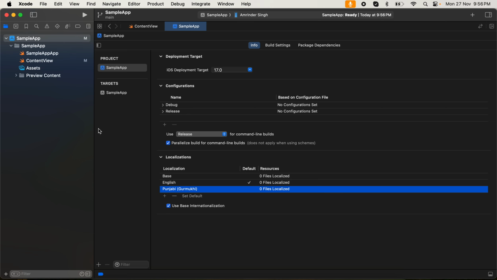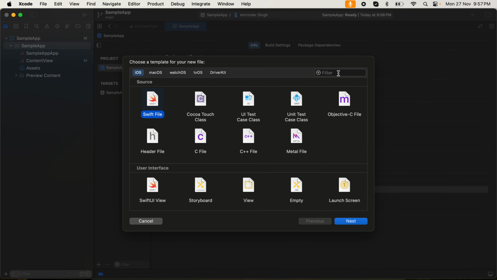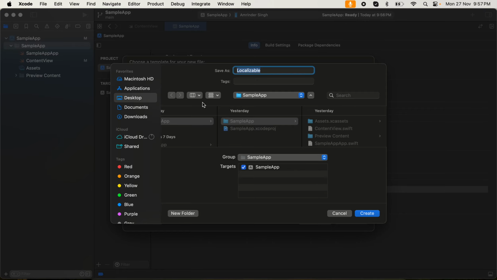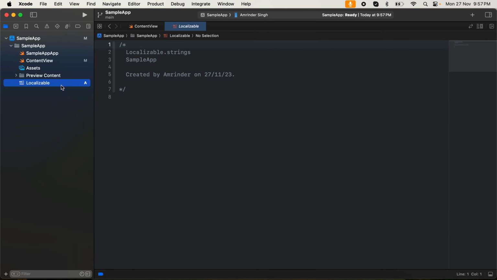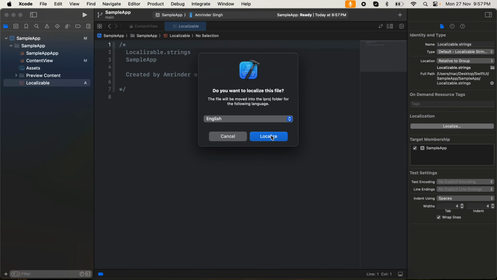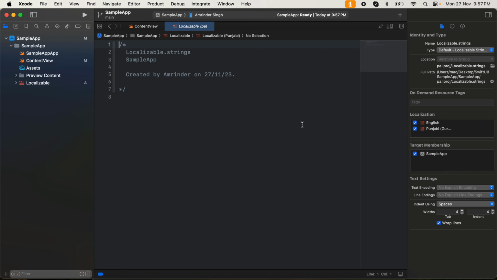Now we have to go here and create a new file called string. Here we have to add a string legacy file called Localizable. Here we have to select Localize, and here we will select English and Punjabi, right? Okay, let's add our string here.